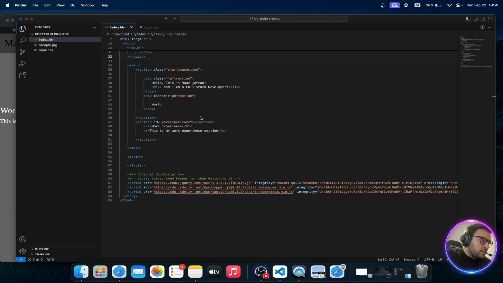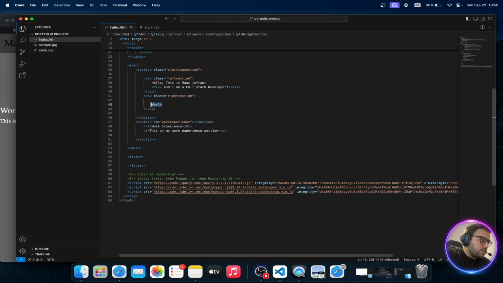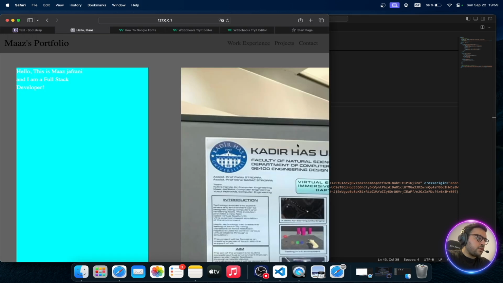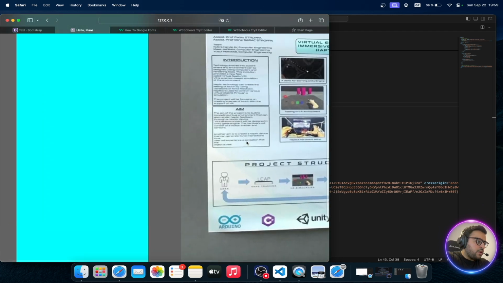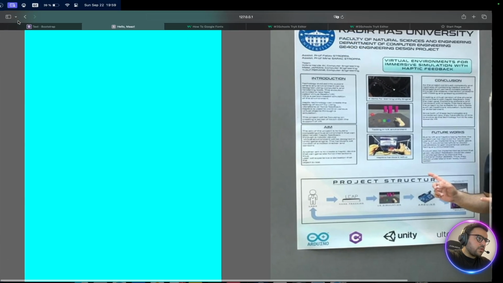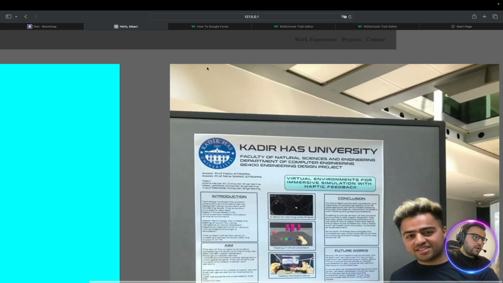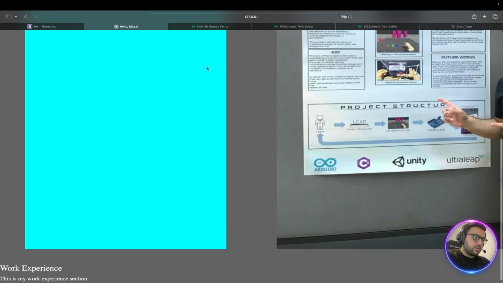Now in this particular right section, I'll remove this word and I'll put an image tag. I'll give it a source which is sample.jpg. Okay, so I'll run this and you can see the image is here, but it's out of the width and height, so I'll give it some margin and width.